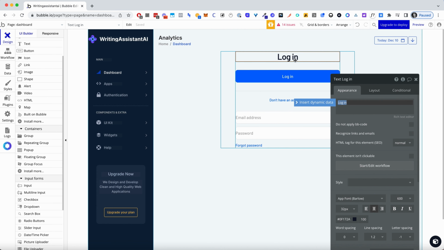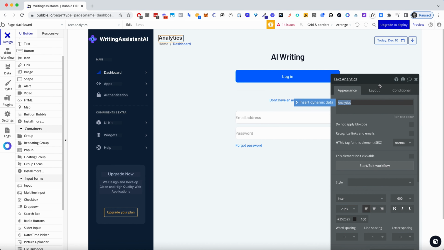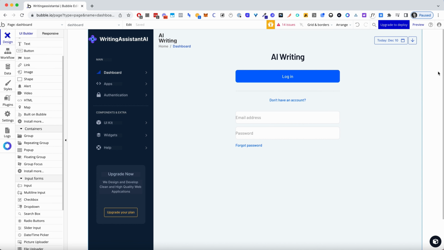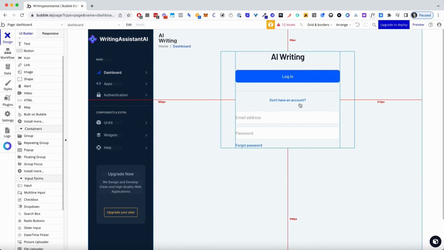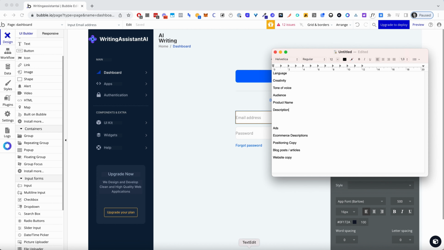Let's just say AI writing. Okay, let's call this AI writing. I mean, I'm drafting now. You get the point, right? This we don't need, remove this. Actually, we can remove this. We can keep the group if we want a button order or something. So what we need is, what did I say? We need a language, creativity, tone of voice, audience, product name, description.